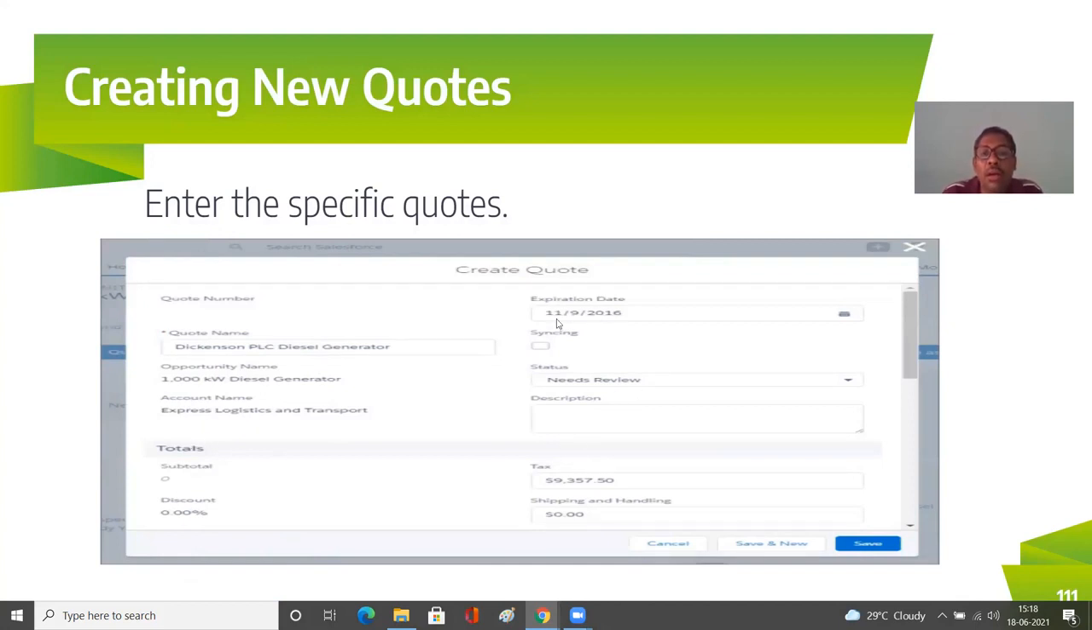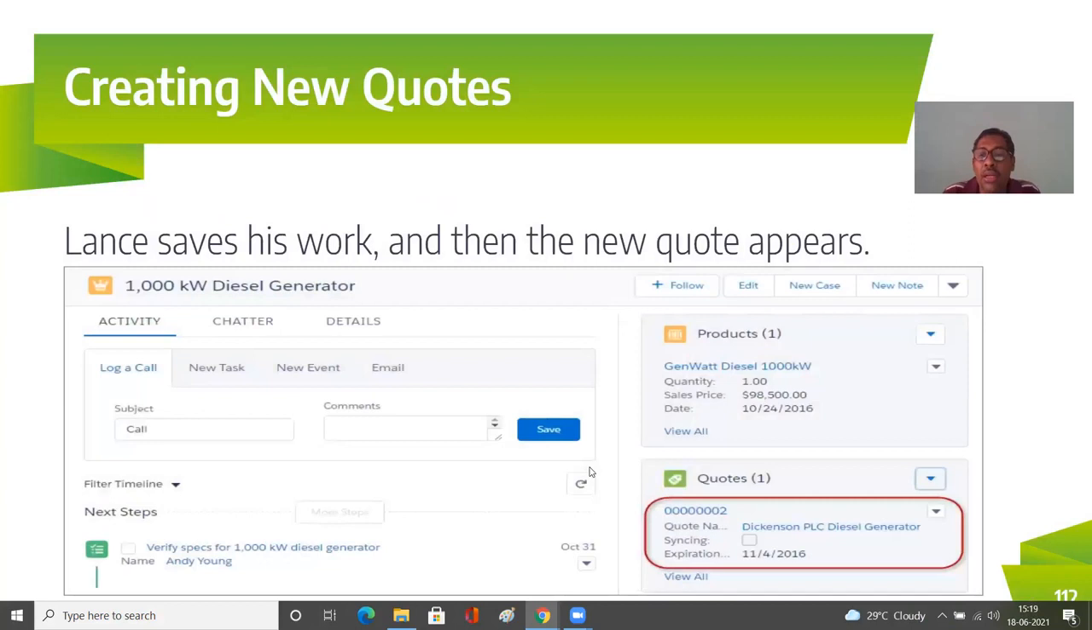And then expiry date and all this stuff. Tax, in case you have any tax, and shipping and handling charges, you're going to enter. All those details you're going to enter, and then you're going to save it. After saving this, now the code has been prepared. Lance saves this code, and then the new code appears here on the opportunity page.